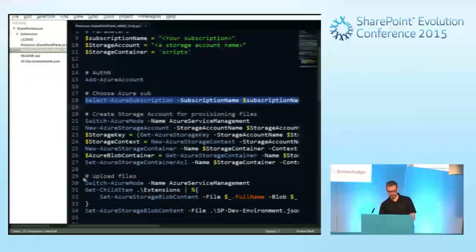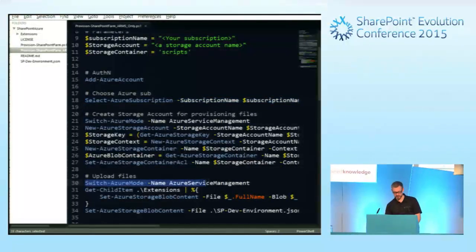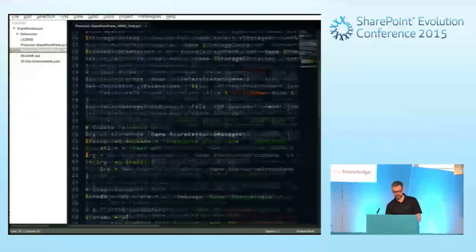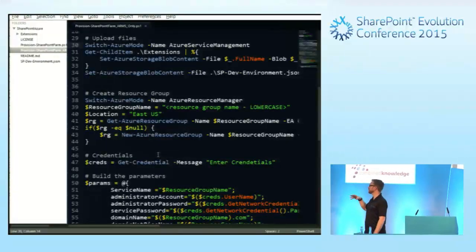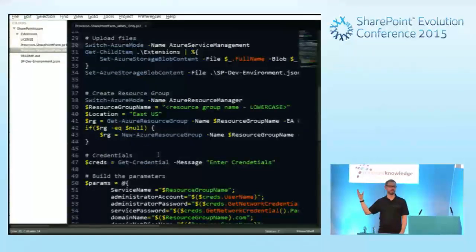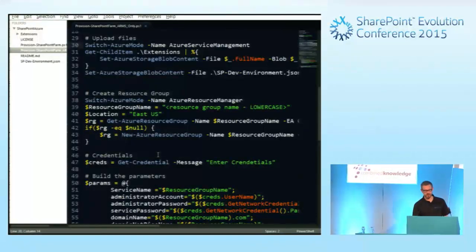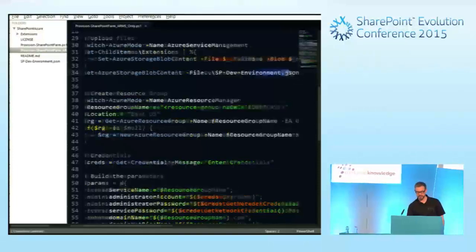Then I should actually switch back, sorry. What I do here is get all the files in my extensions library and copy those to this blob storage. And also this JSON file here.